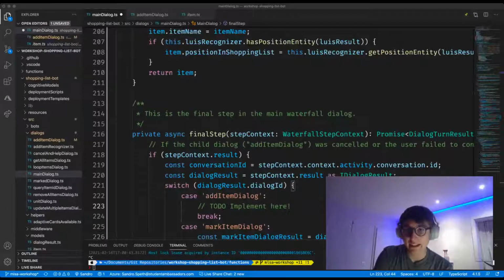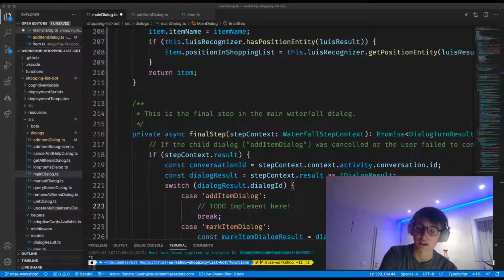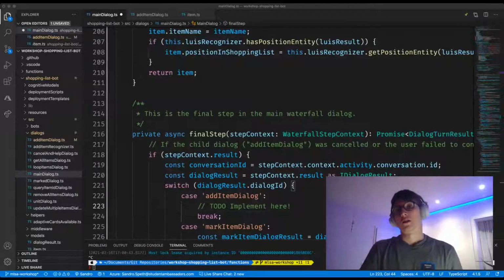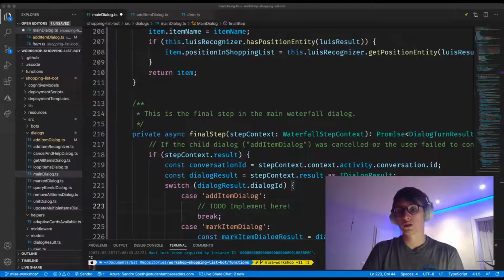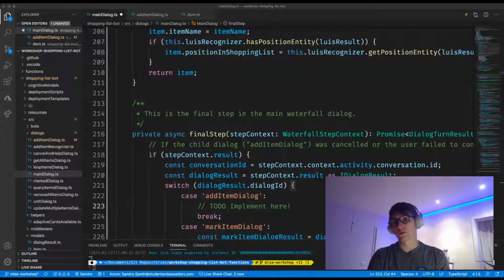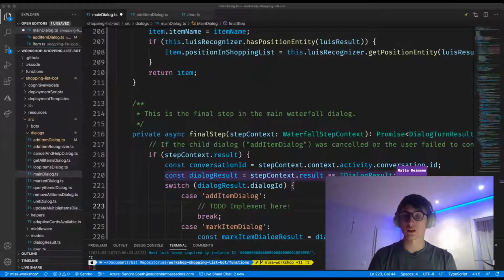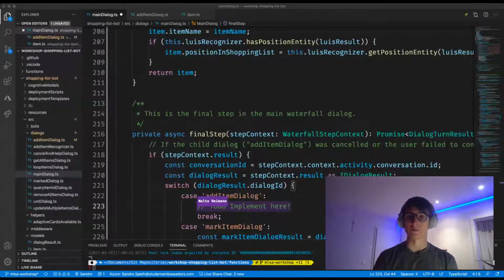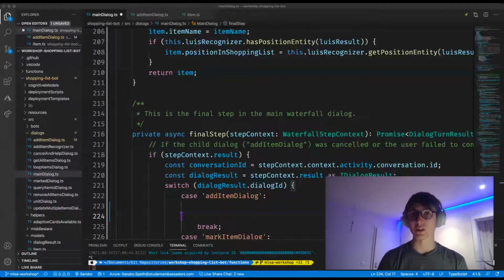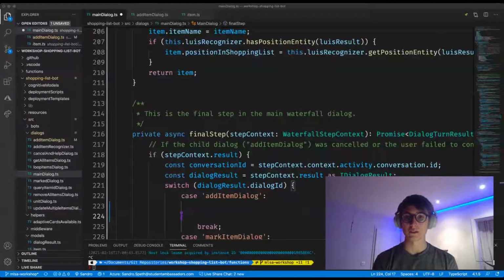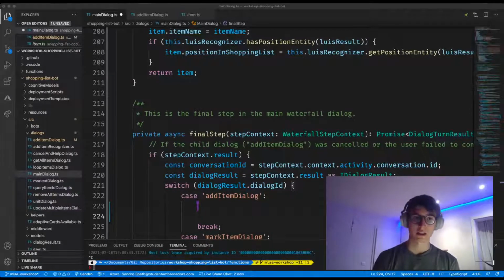So in this step, we received the result from the dialog that finished previously. Maybe it might be a dialog or a step where we don't have any input. But if we have some result from the previous dialog, we check here, we get that result, and we can find out via the dialog ID which dialog it was. And we can then implement storing the item. So after the add item dialog, we know, because we've written that line of code where we returned the item that we queried, that we should use that item now and make sure that we can save it.